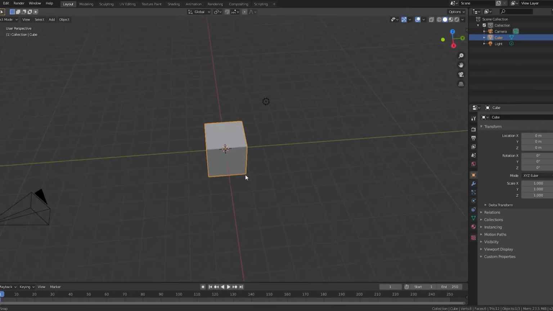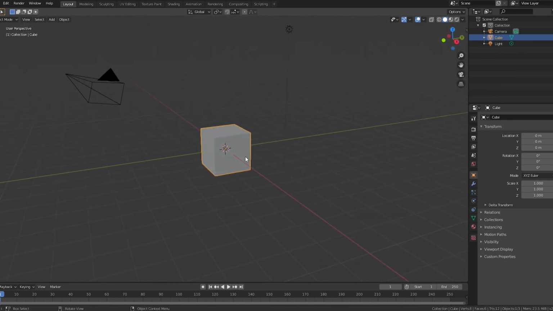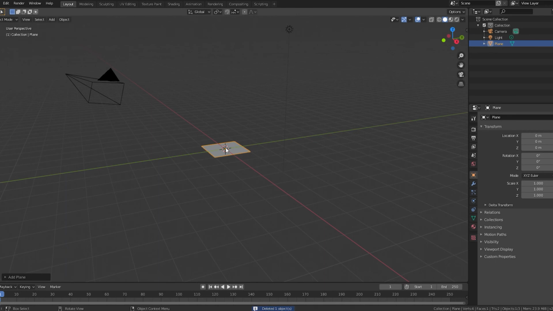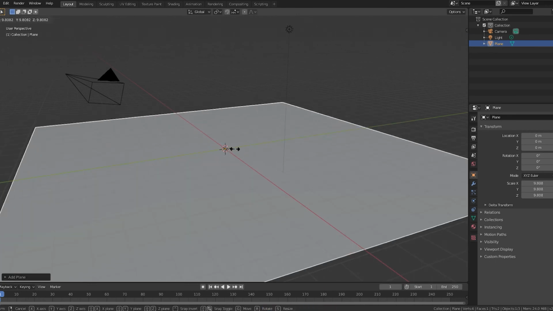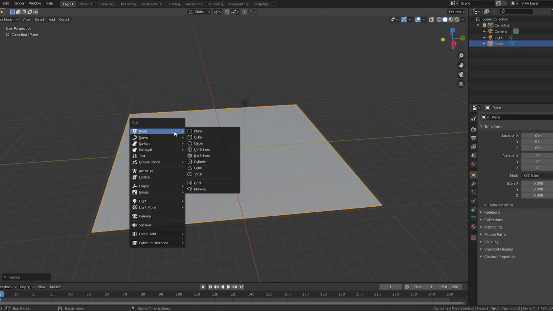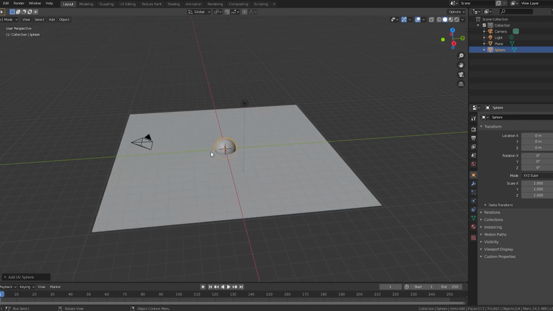Alright, go ahead and open up a general file, and you see this default cube right here. Go ahead and press X on that, delete it. Shift A, mesh, and add a plane, scale that out to your desire. Say about right there is good. And go ahead, Shift A, mesh, UV sphere, G Z, bring up the Z axis, just like that.